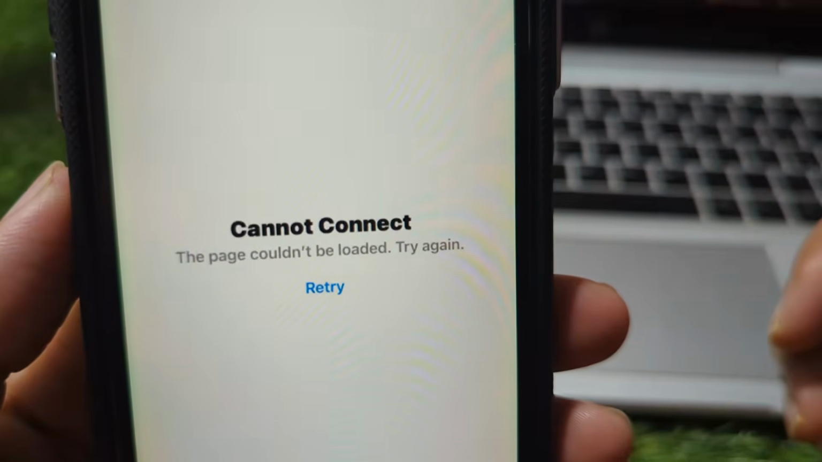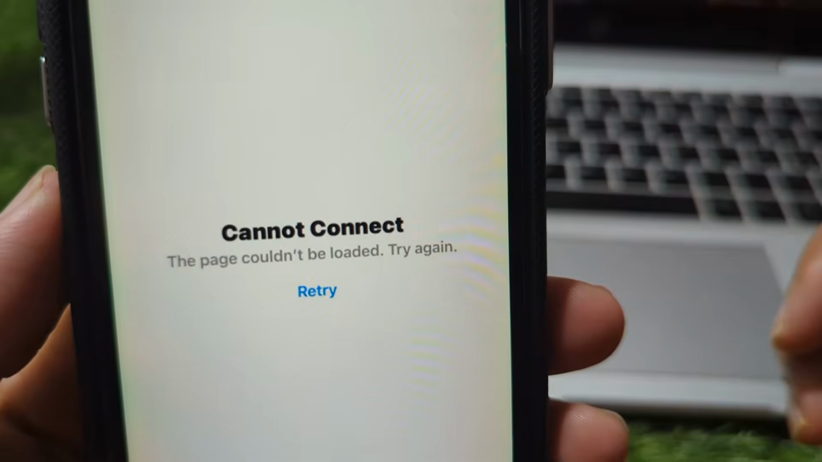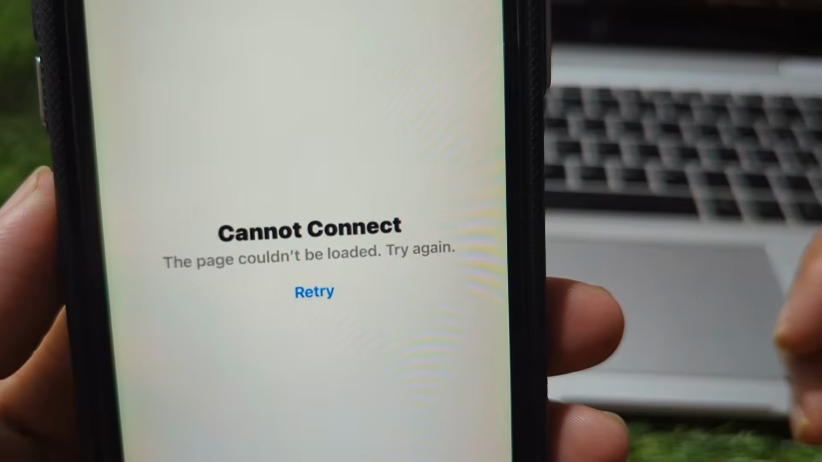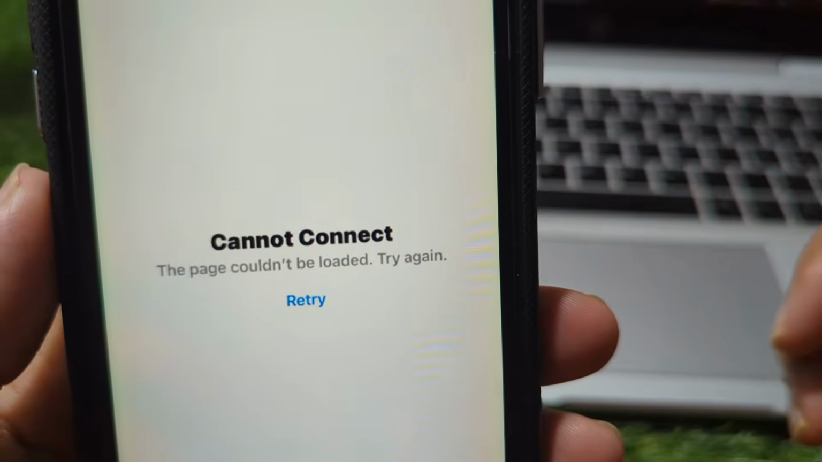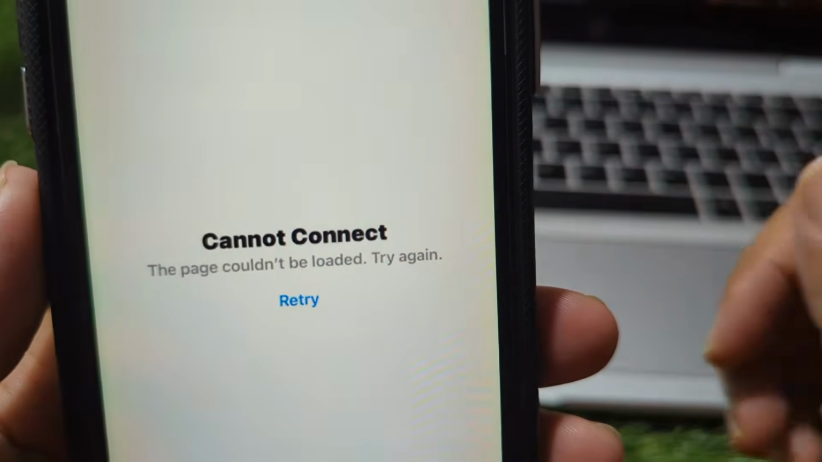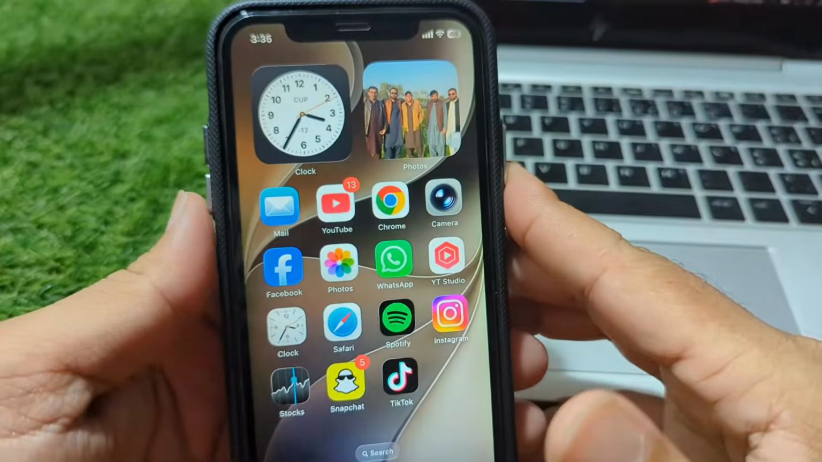So guys, in this video I'm going to show you how to fix the "Cannot connect, the page couldn't be loaded, try again later" issue on the App Store on iPhone. So guys, if you're also facing this issue and you are unable to open your App Store, here I will show you how you can fix it. So guys, for that you have to simply watch this video till the end.